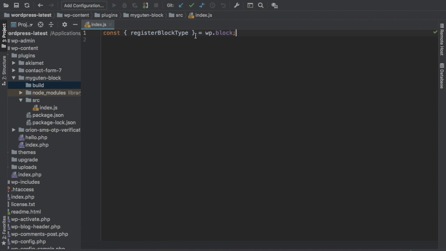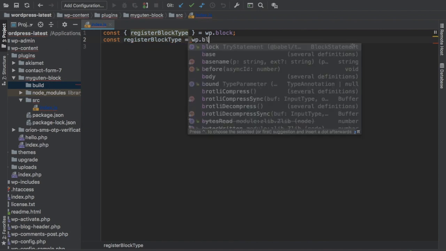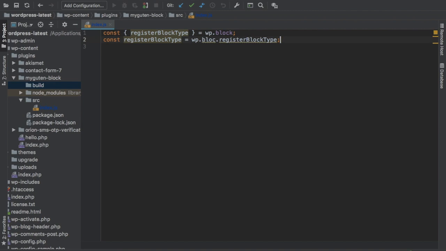This is ES6 destructuring. So basically this is as good as writing const registerBlockType is equal to wp.blocks.registerBlockType. So it's as good as this. So it's pulling this particular method out of wp.blocks. Okay, so this line is same as this line. Okay, so let's get rid of this.